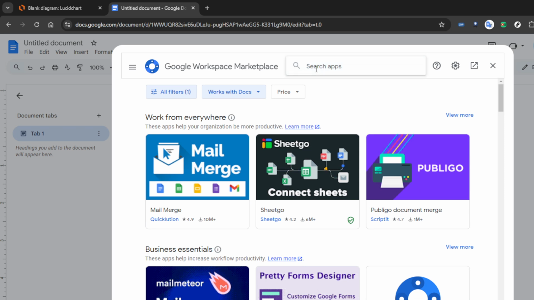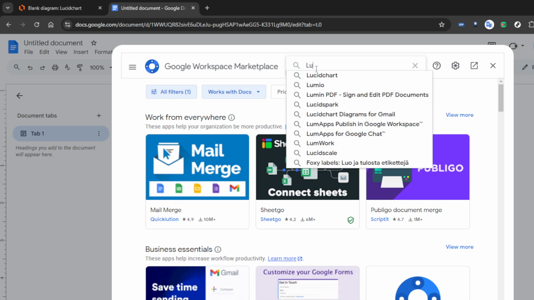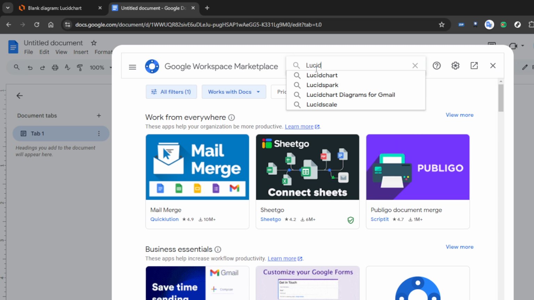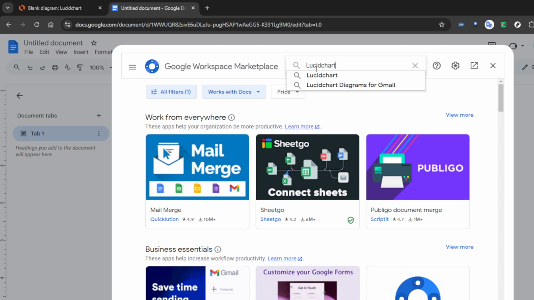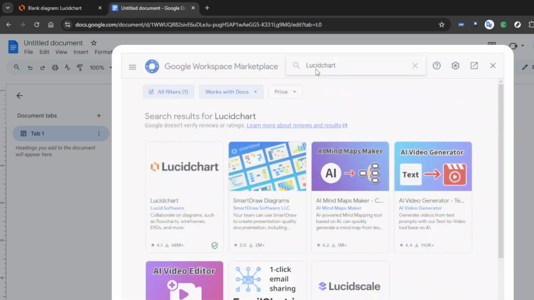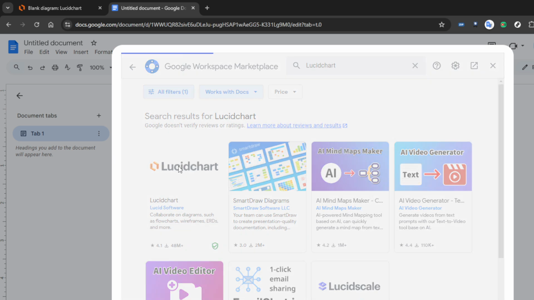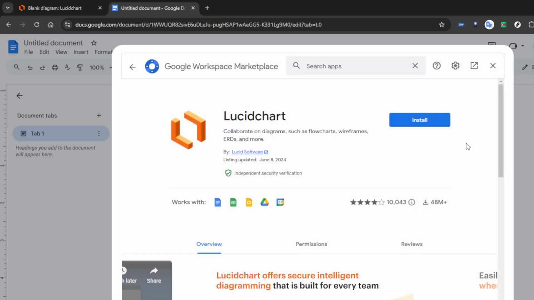Now with the add-ons window open, we're going to search for Lucidchart. In the search bar at the top right, type in Lucidchart. Press enter and you should see Lucidchart diagrams pop up in the results. Select it and then click Install. Follow the prompts that might appear, including granting the necessary permissions that allow Lucidchart to function smoothly within your Google Docs.